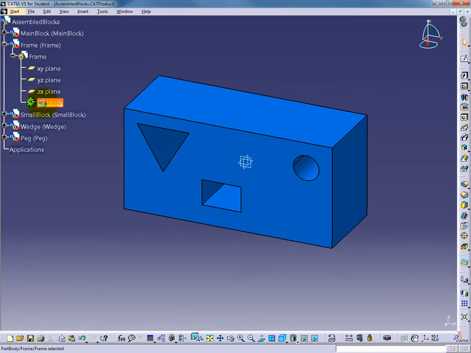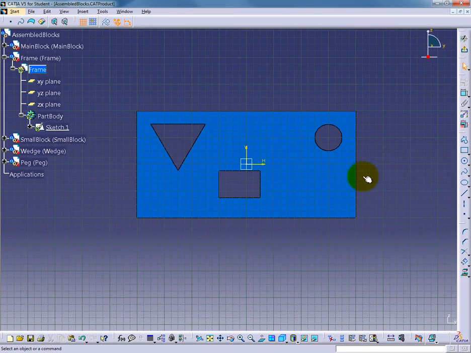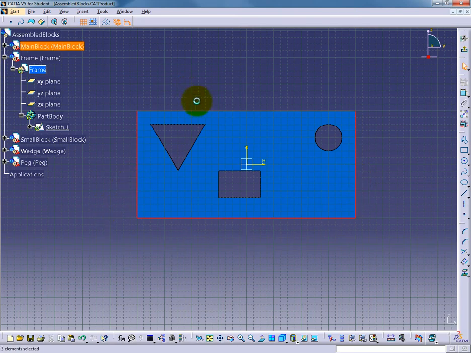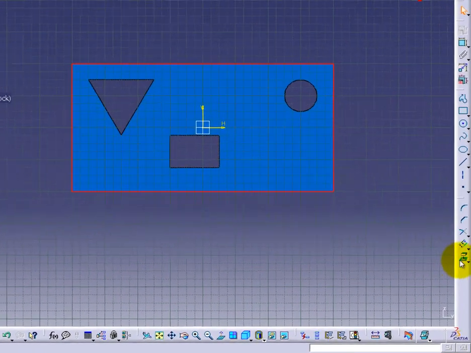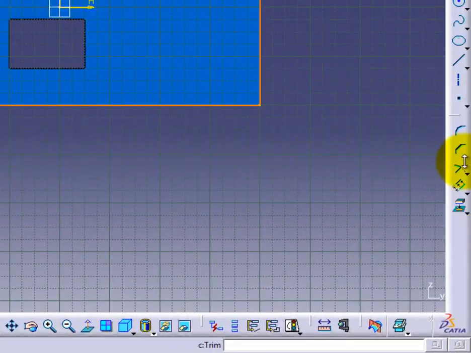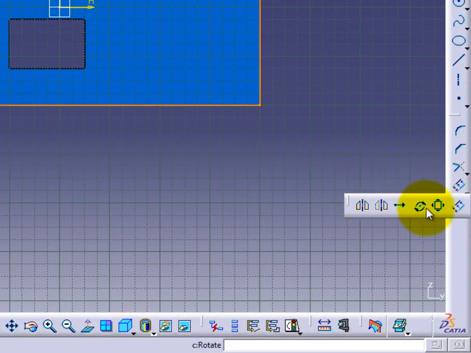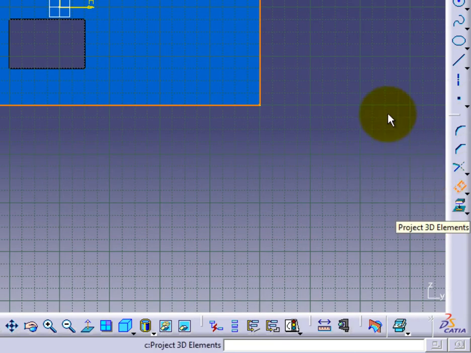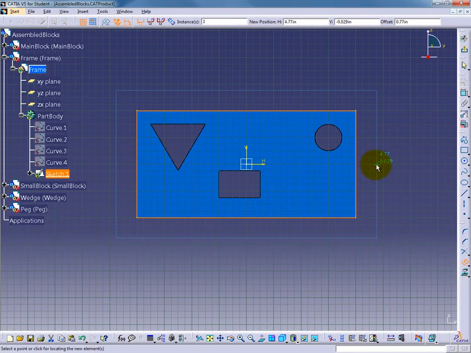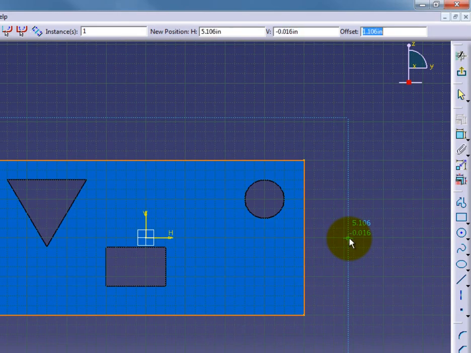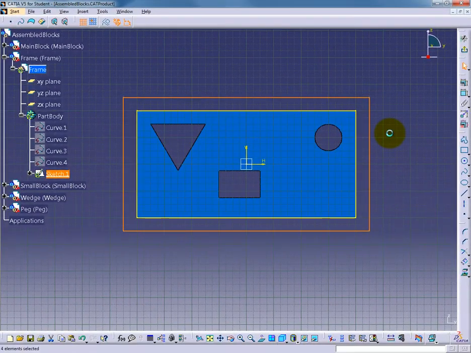Double-click on part body to activate. Enter Sketcher on the YZ plane. Control-click the four sides of the main block, and with the edges selected, click on Project 3D Elements. Then, with everything selected, select the Offset command. Tab over and enter in an offset of 0.5 inches. Apply constraints to make the sketch fully constrained.